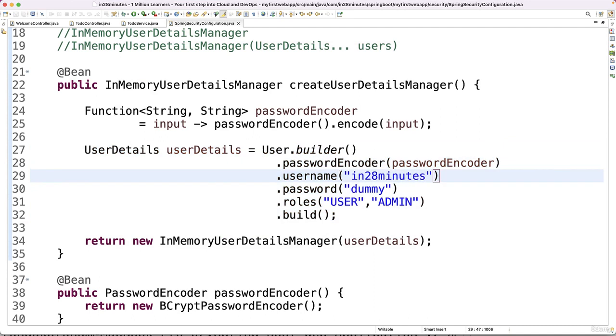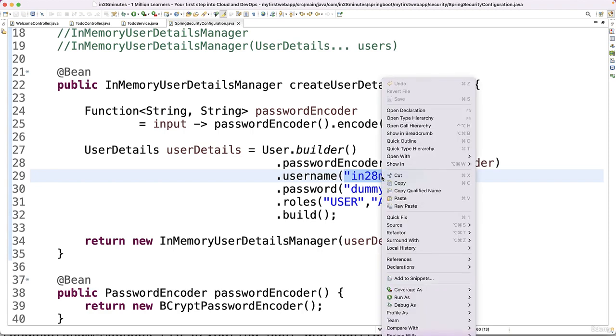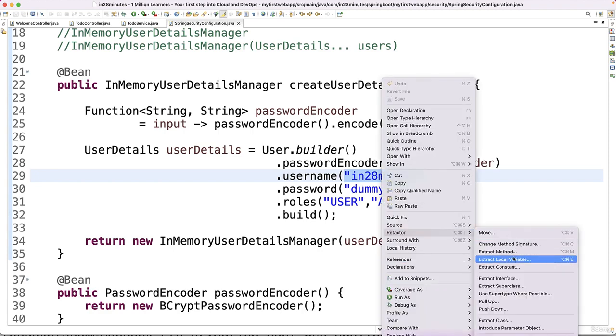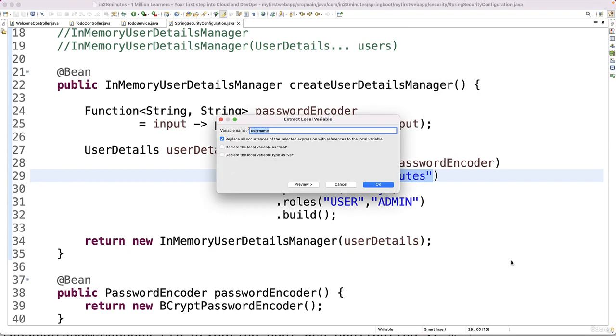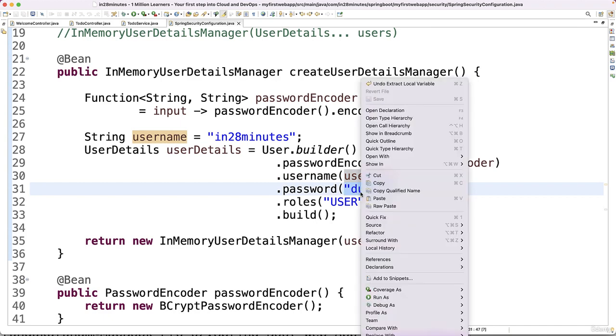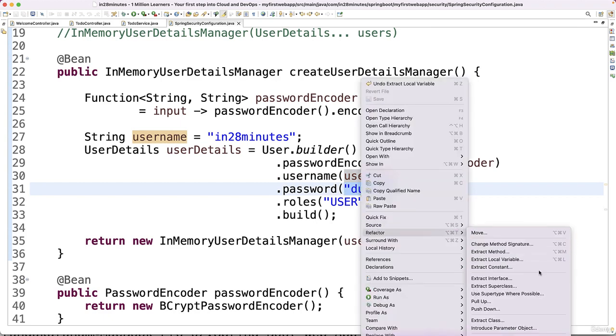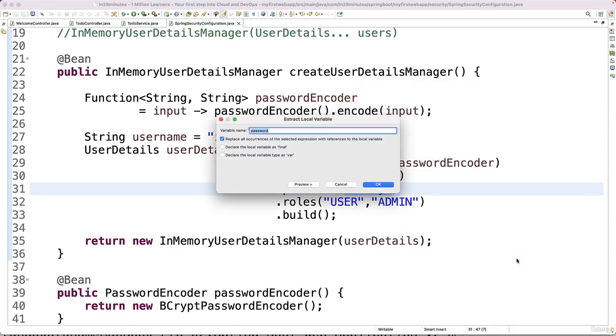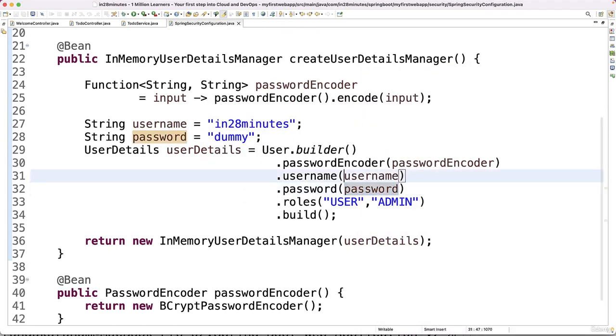Let's do a little bit of refactoring before we create a method. So what I'll do is I'll do a right click, refactor, extract local variable, and call this username, and I'll extract the password as well. Right click, refactor, extract local variable and password.